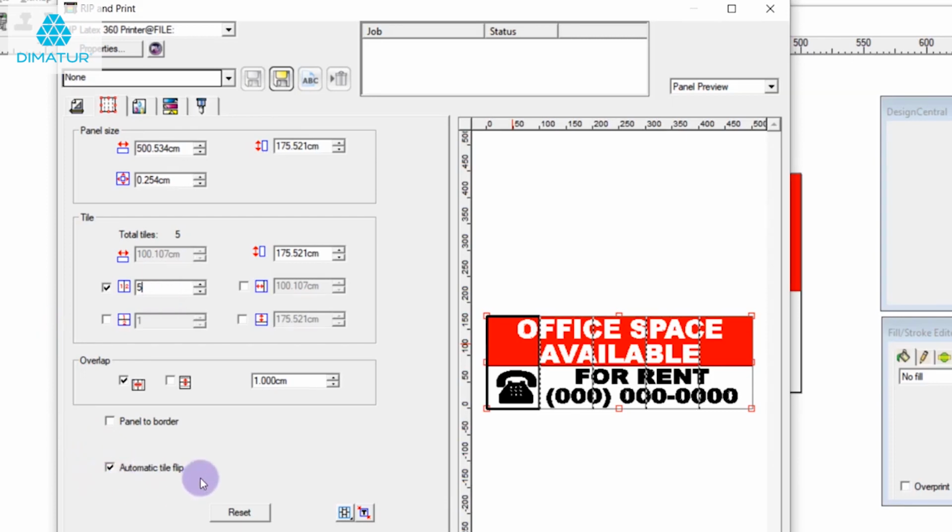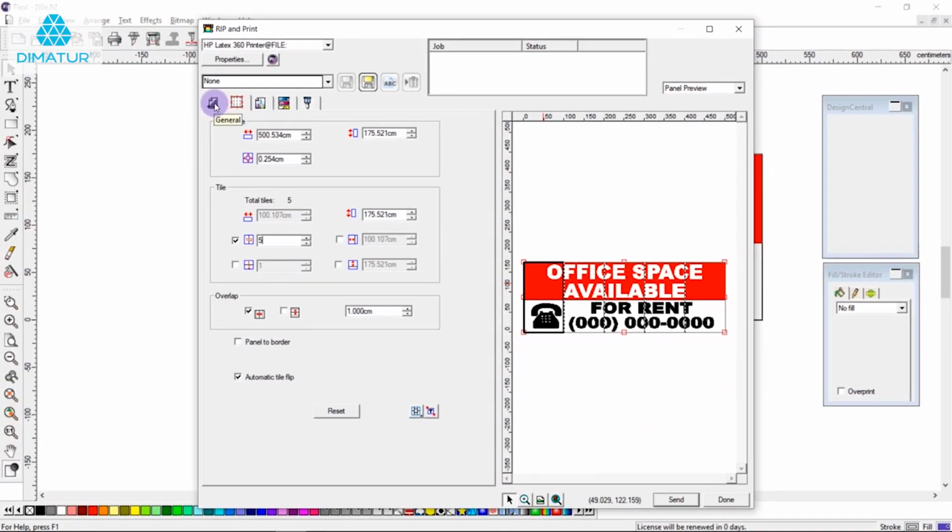I've also checked the option here called Automatic Tile Flip. This is important for printers that struggle with color consistency over a long run, and it is going to flip the 2 tiles next to each other so that the colors are going to be directly flowing into each other rather than any potential differences in color that can come from a long run. So let's go back to the Layout tab and see what we have.